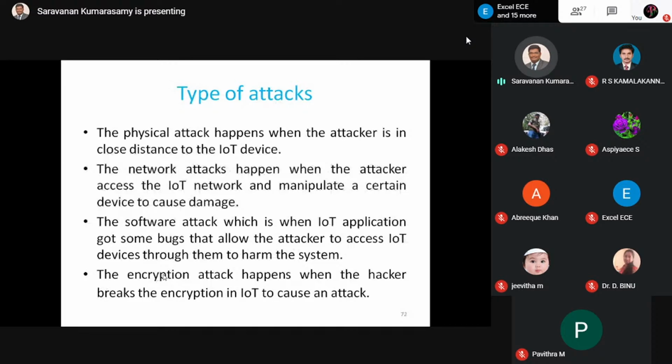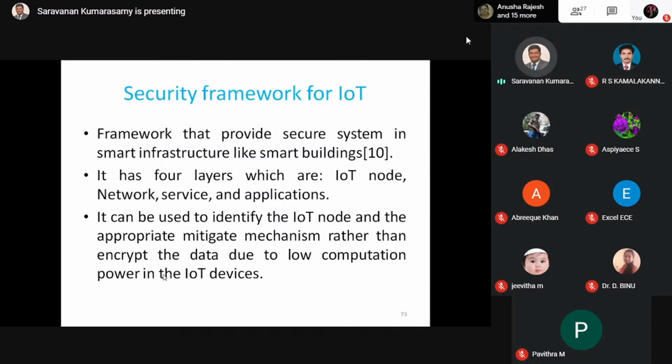So here is the second category, the security framework for IoT. This security framework provides a secure system in smart infrastructures like smart buildings. Here there are four different layers: one is the IoT node, another is the IoT network services, then applications. It is used to identify the IoT node and the appropriate migration mechanism. We have to work with encrypted data due to the low power and low computation power in IoT devices.